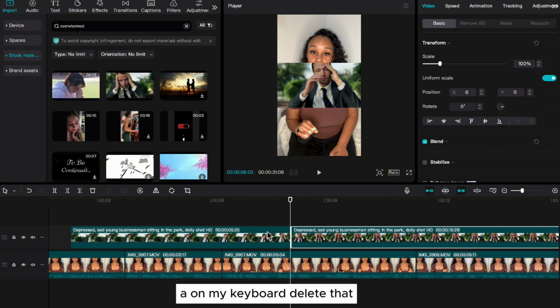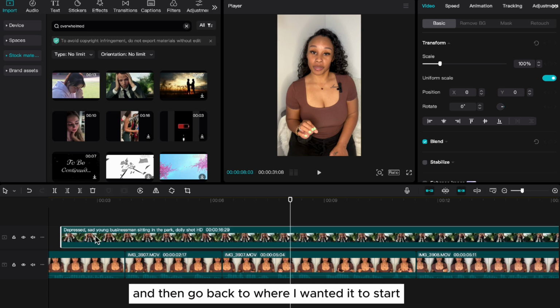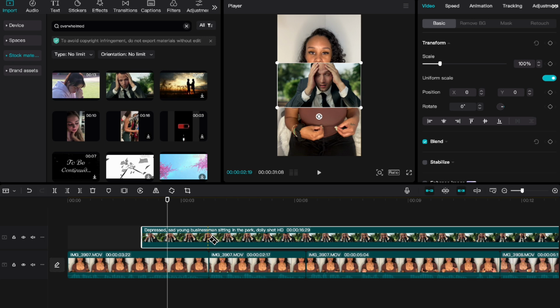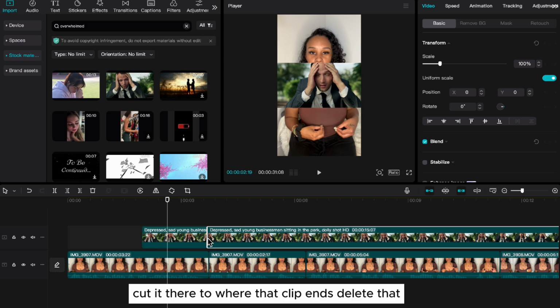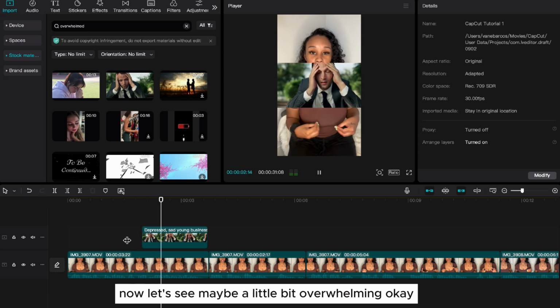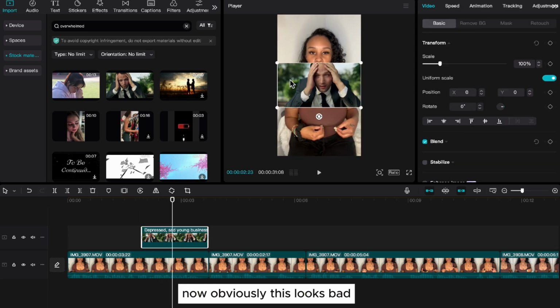A on my keyboard. Delete that, and then go back to where I wanted it to start. Where maybe then we will blade it here, cut it there to where that clip ends, delete that. Now let's see. Maybe a little bit overwhelming. Okay, now obviously this looks bad.